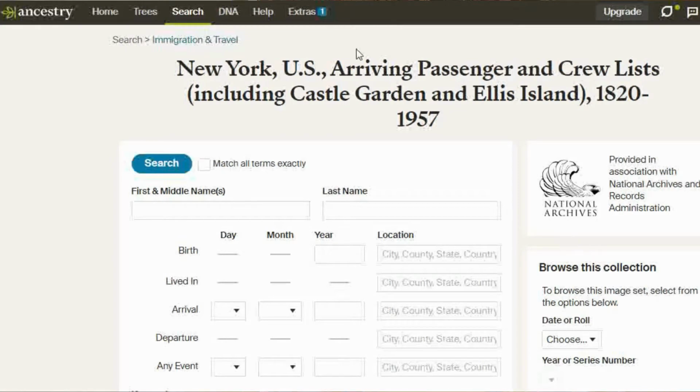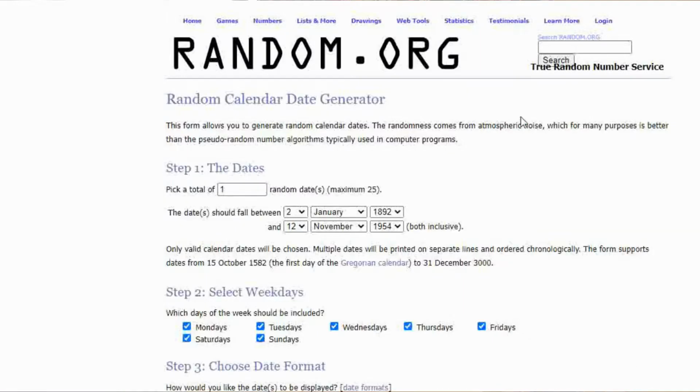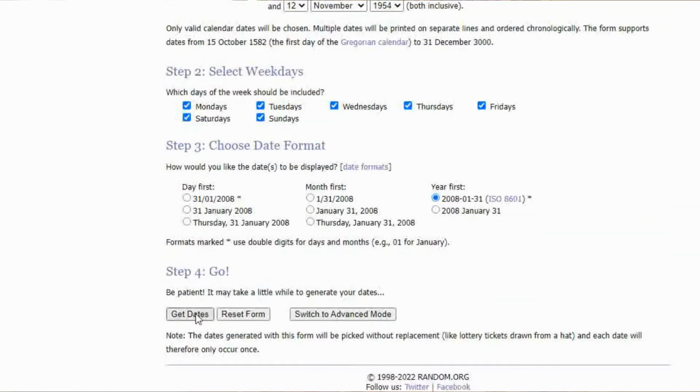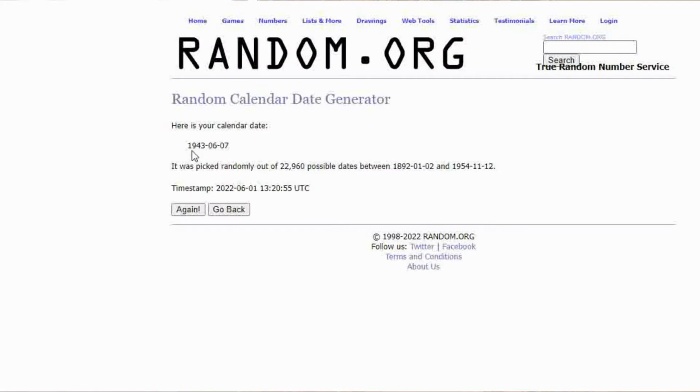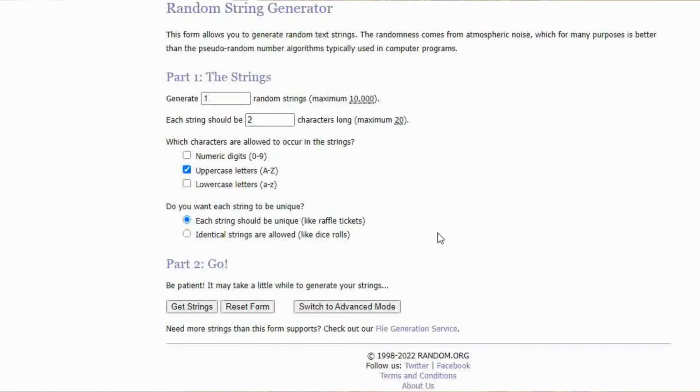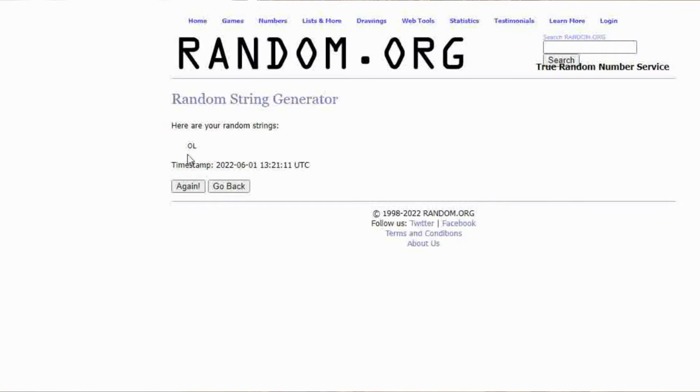So what I did is I went to a website called random.org, which has a random date generator. And so I set the parameters and went to work. But it wasn't without a few hitches at the beginning. I had the website pick a date, which ended up being June 7th, 1943. And what I then did was use another function on the same website, which allows you to generate, you guessed it, a random string of letters. So I set the string to 2 letters, which turned out to be O and L.